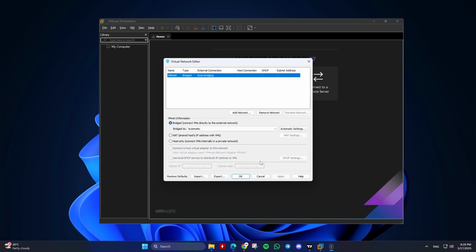Bridged network. Purpose: connects VMs directly to the host's physical network adapter, making the VM appear as a separate device on the same network. Use case: ideal for scenarios where VMs need to interact with other devices on the same physical network.